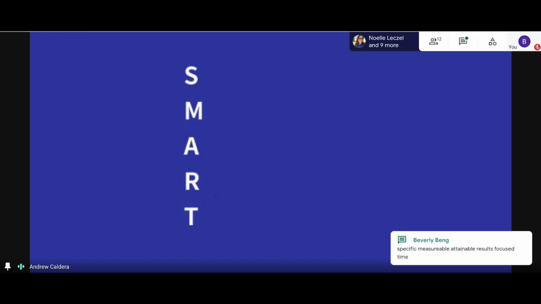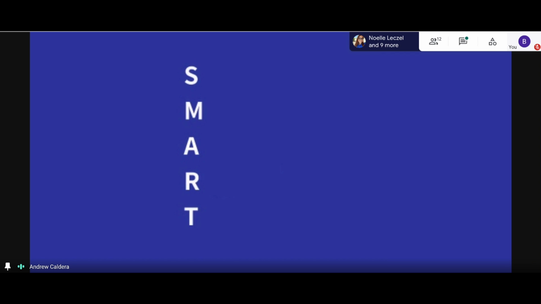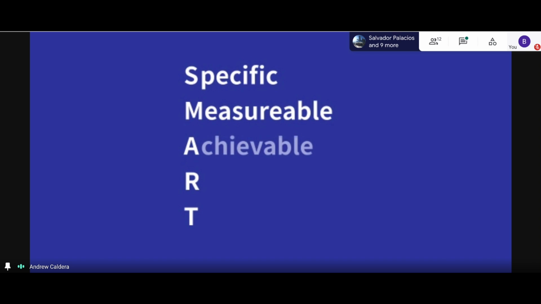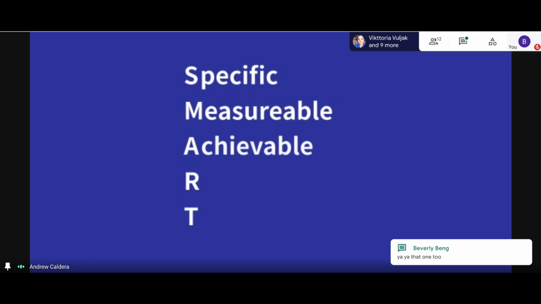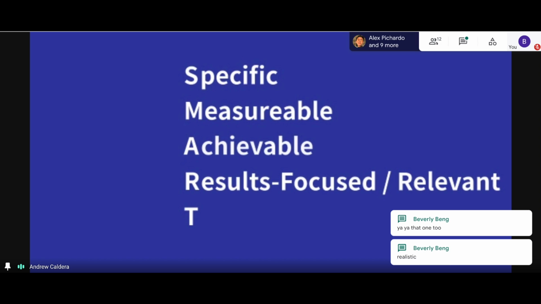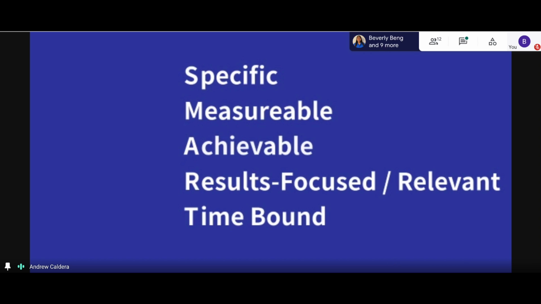Feel free to unmute. Okay, Bev put specific, measurable, attainable, result focus, and time. You got it. You is on fire today, Beverly. It is specific, measurable, achievable, and attainable. They're similar. Achievable and attainable. You're both achieving it. And then results focused / relevant. Sometimes we use relevant, sometimes we use results focused. It just depends. They're pretty similar too as well. And then time bound.